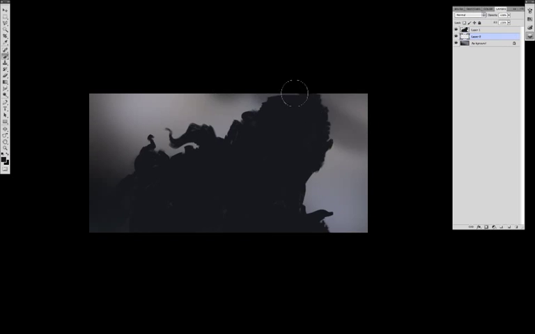I'm a concept artist and illustrator working in the entertainment industry, and I'm trying to create a nightmare scene here. So first, I plugged in the silhouette of the monster, what I'm trying to create, and I'm trying to establish the overall color scheme of the piece.